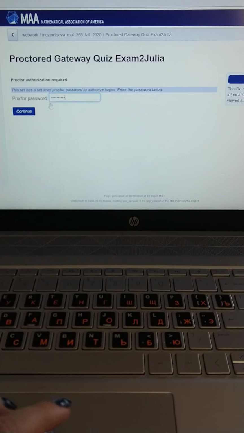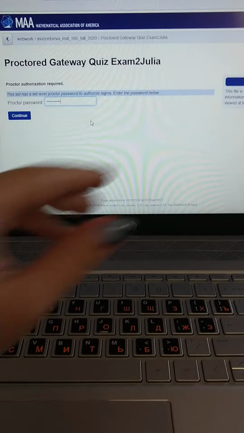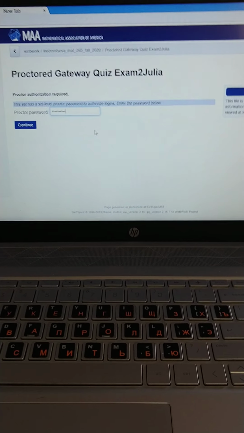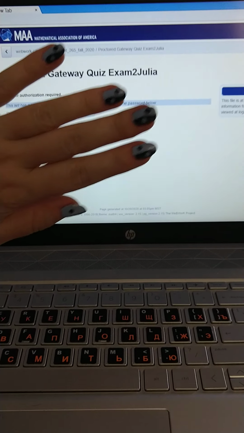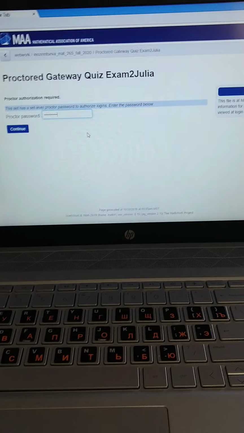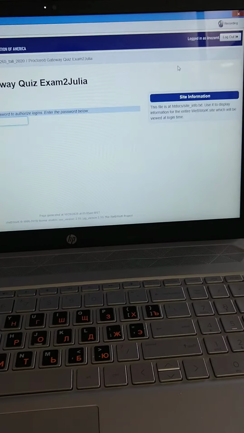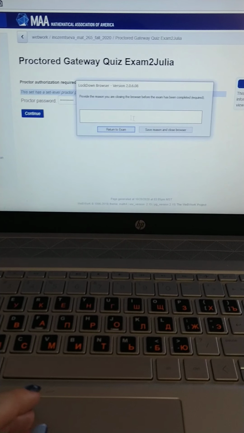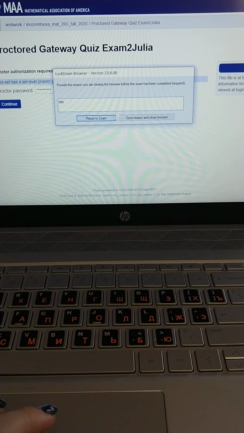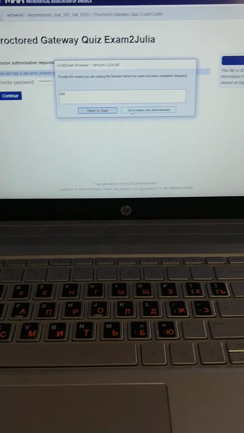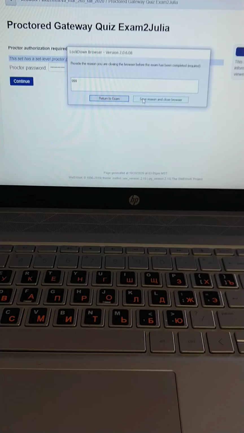And before you stop lockdown browser, you show your pieces of paper to the camera. You show everything, to show people what you have. Then you stop lockdown browser because you cannot go to Gradescope without it. So I'm stopping lockdown browser. And then it doesn't matter, I'm leaving. And then I go to Gradescope and submit last 3 problems to Gradescope.